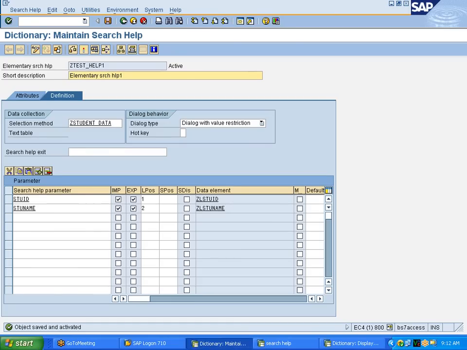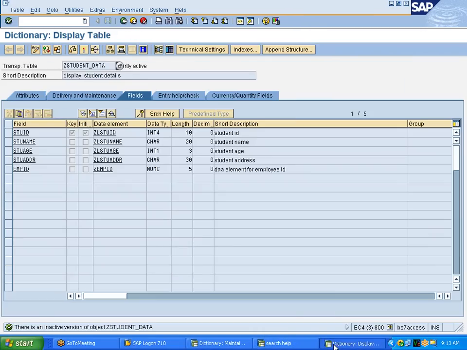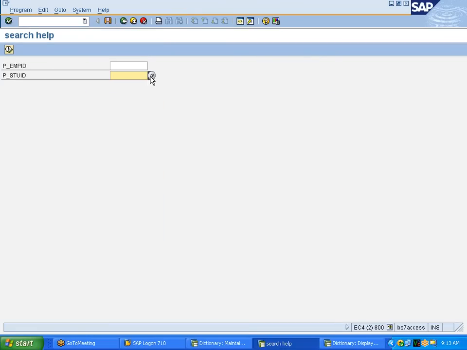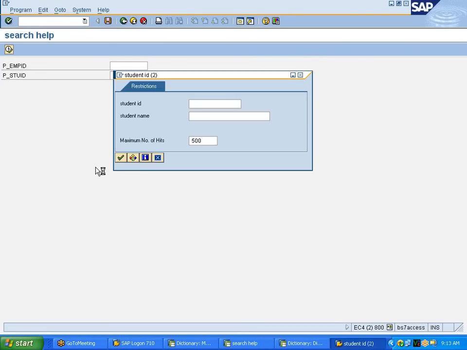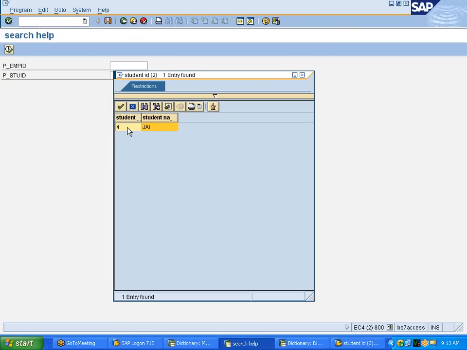After giving dialog with value restriction, I need to give the S position here. I will give 1 here and 2 here. I will tell you what the S position is, but give these S positions here. After giving the S position, go to your program and click on this. Now what is coming up? A selection screen for the student ID and student name. If you know the student name, give Jai and press enter. In your list, only that one will come.